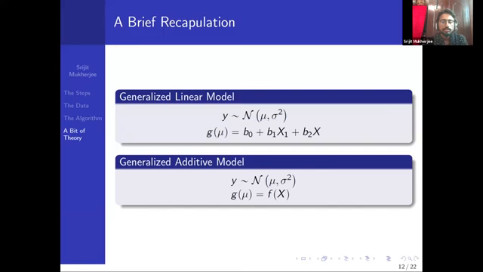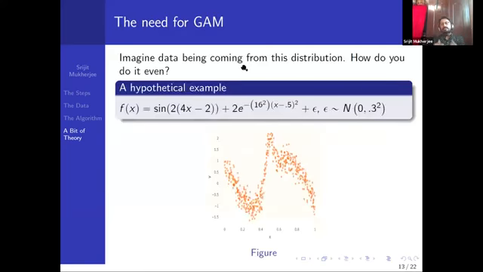Okay, so we will see how the f of x looks now. We are giving an example of why we really need a generalized additive model here. That's the whole point, to make you understand why we really need it. So let's take a hypothetical example where y follows this, plus some error which follows Normal(0, 0.3 squared).